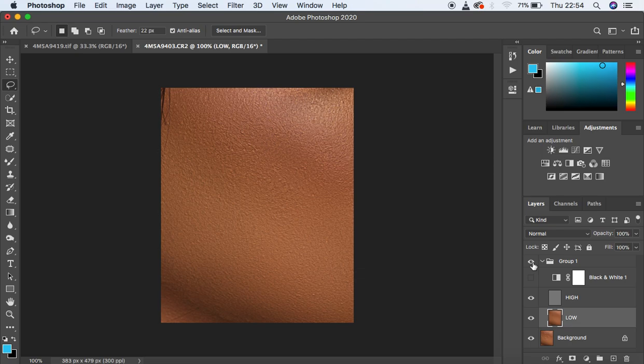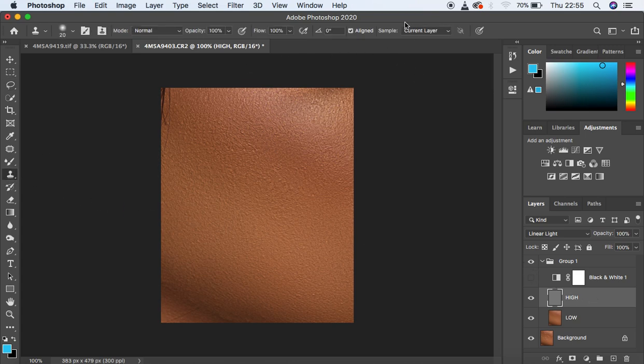So like I said, some blemishes are really stubborn and they always have to remain after doing your skin retouching. So I would advise that you always come back and revise or revisit your blemish removal and clean up the image even more after retouching or during your frequency separation. So we're going to come to the high frequency layer, and now we're going to get the clone stamp tool. And since we are working on various layers, since the high frequency layer contains the textures, you only have to select current layer because you don't want to sample from any other layer.